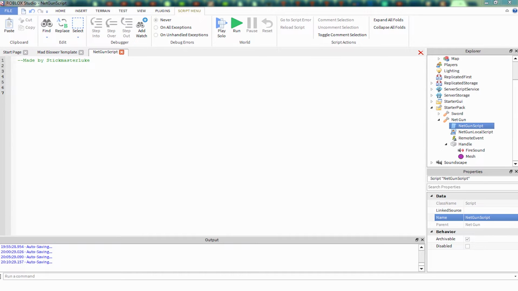So you're going to want the event. First let's define tool, just as a shortcut. Every time we want to get the script's parent, we can just type in tool instead. Local event equals tool wait for child remote event.